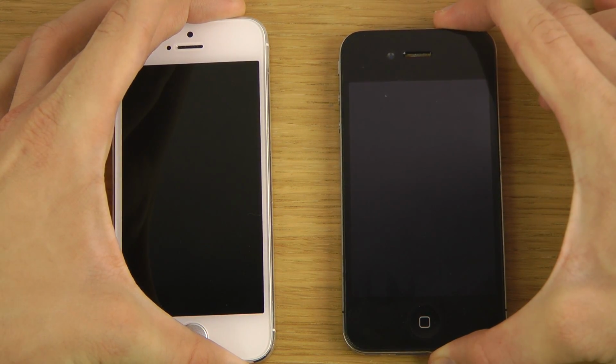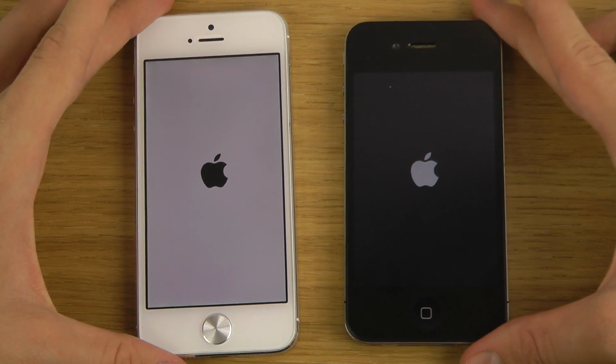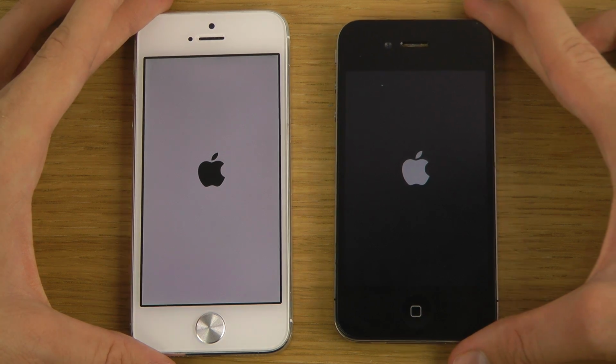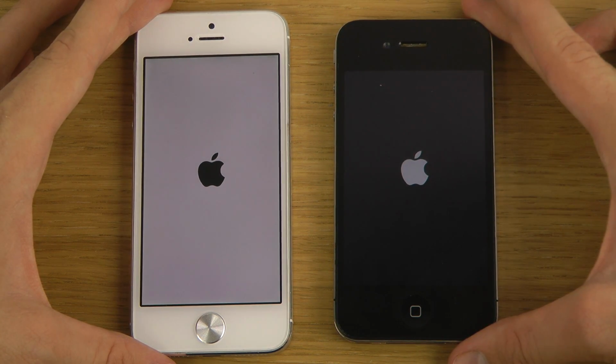So you can see here when I'm booting up, that looks a little bit different. Yay! It looks white.